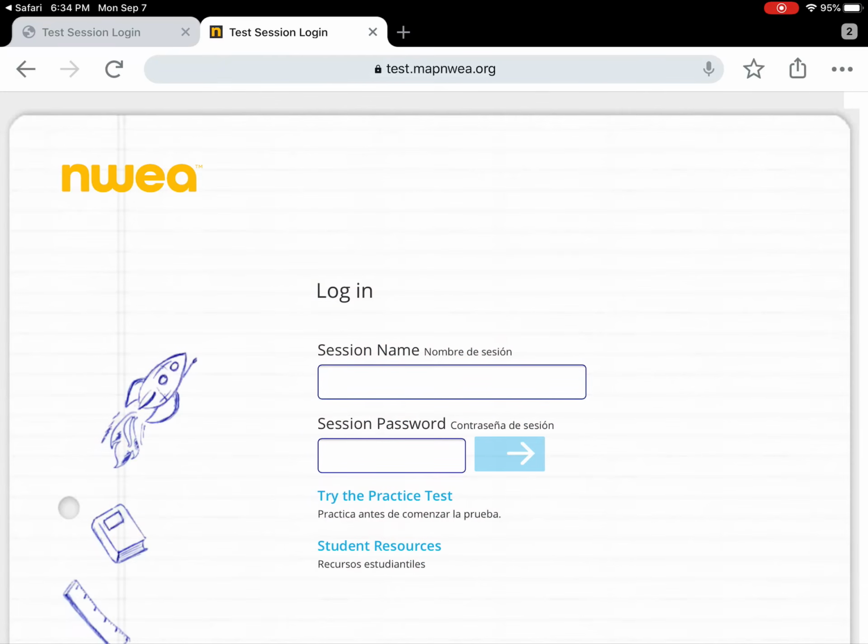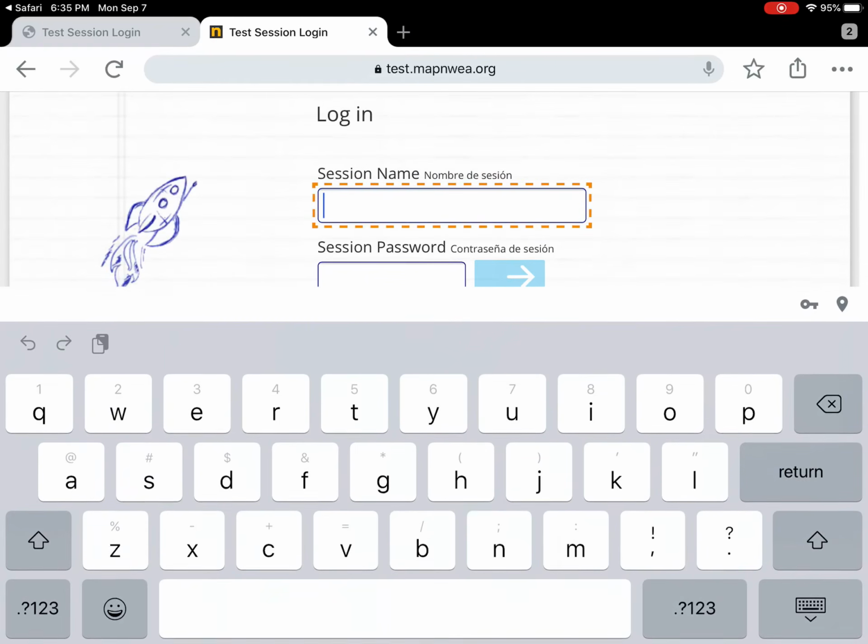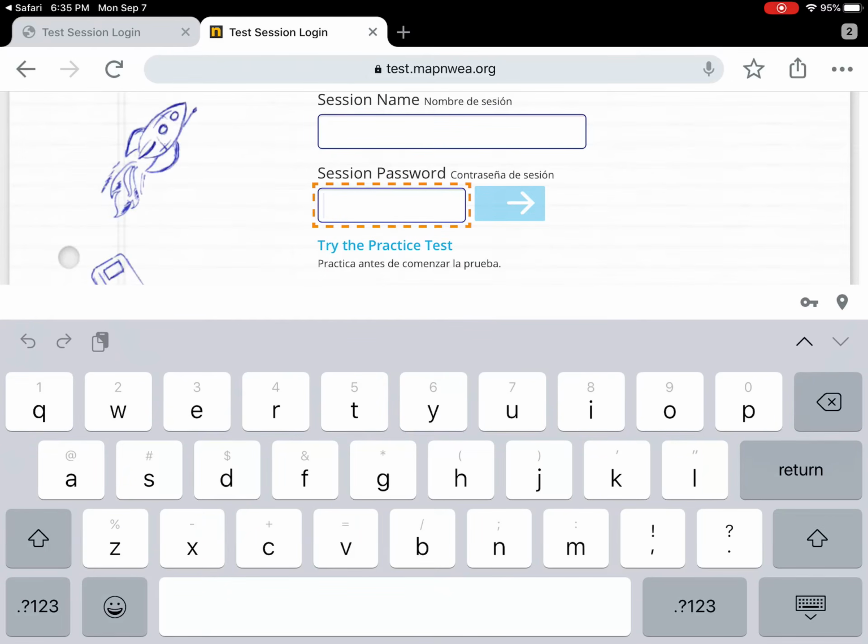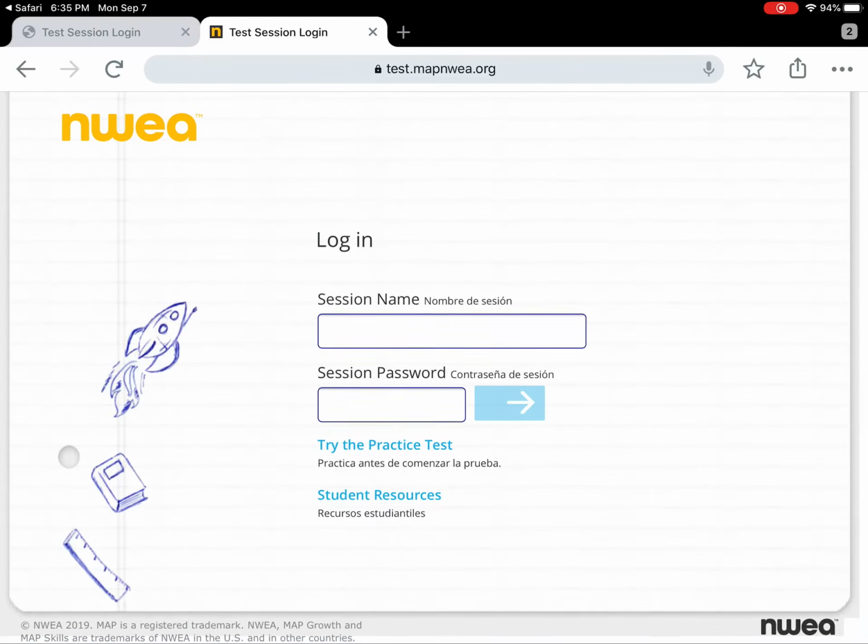Okay, so this is actually the login screen that we'll go to when we actually take the test, and your teacher will give you a session name and a session password, and then you go to the blue arrow. But we're just going to take the practice test. So if you look at the bottom in blue, you'll see where it says try the practice test.